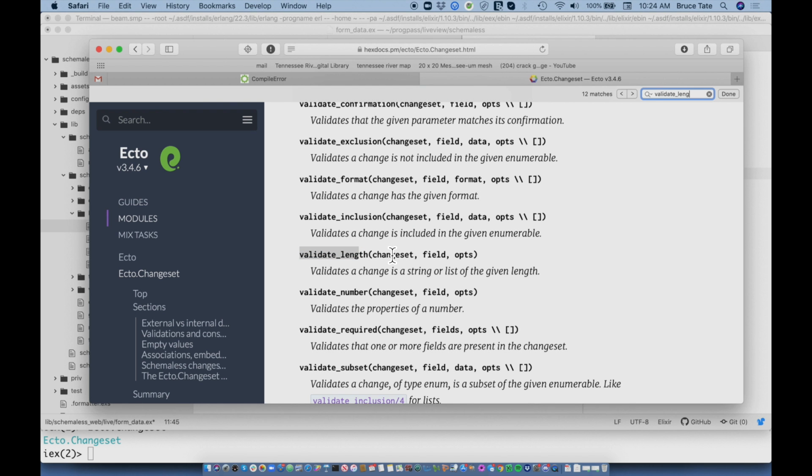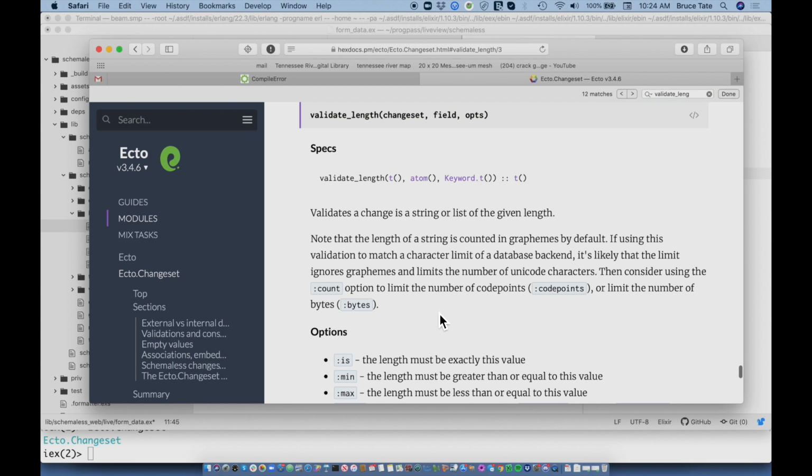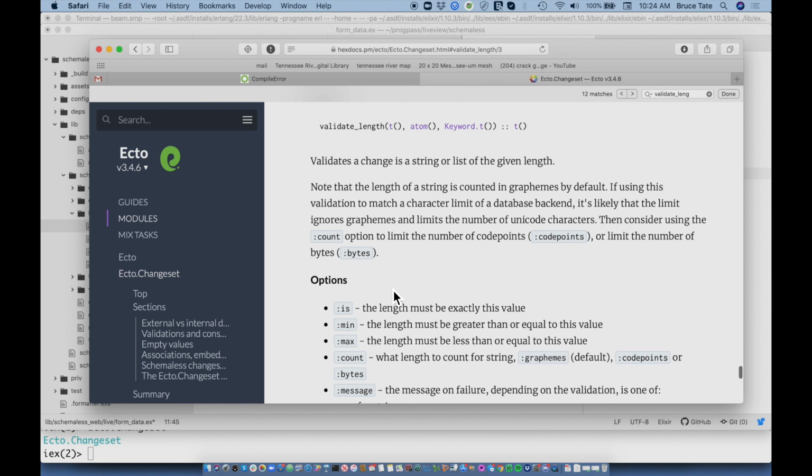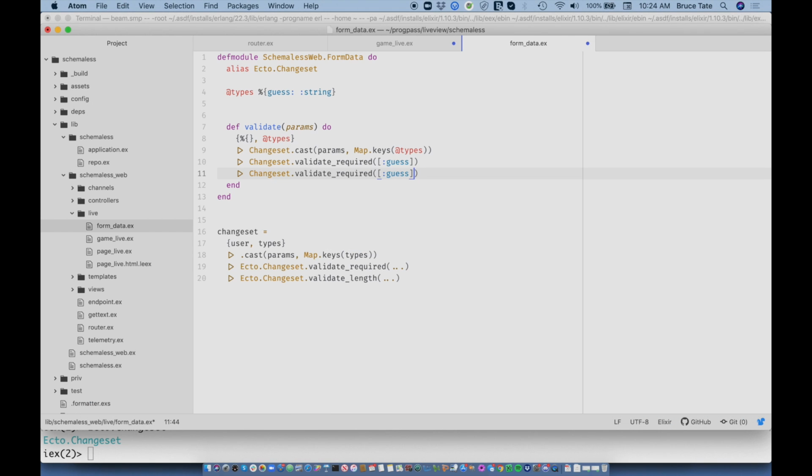Validate length is going to take the changeset, the field, and the options. The options are min and max, like that. So that's what we'll do in here. Validate required, and this is validate length. It's going to take a changeset, the field, and then a min of 4 and a max of 4. So this has to be a length of 4, and we could write a custom validator if we wanted to.